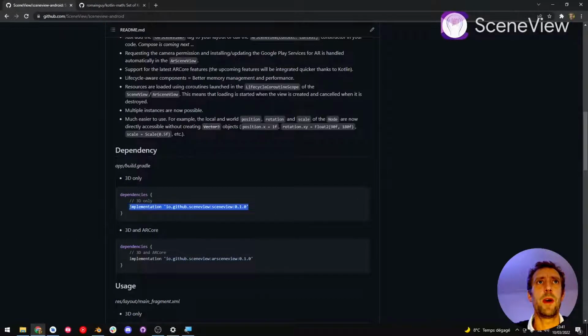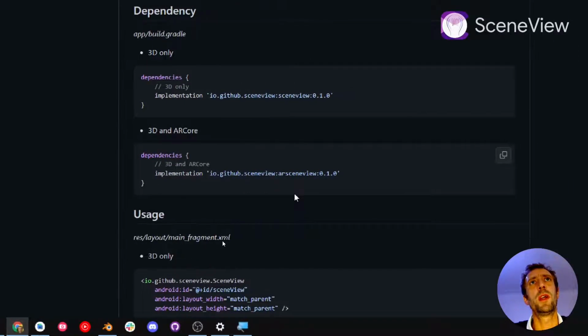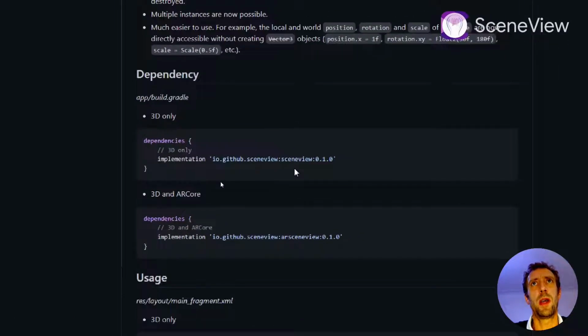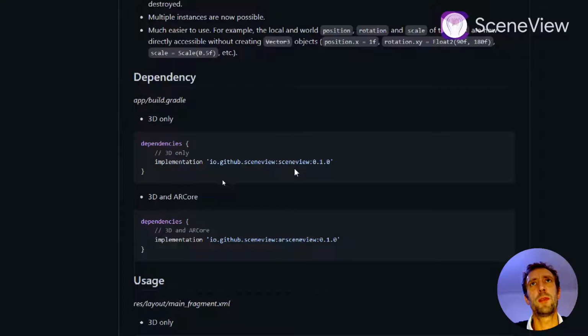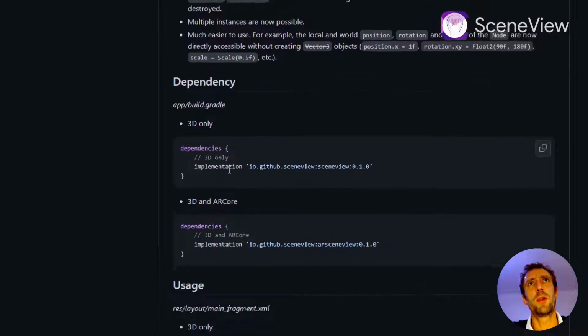So grab the dependency. Just a quick note: there are two different dependencies. One for 3D only and one including ARCore, dependent on SceneView, and you can also just grab the SceneView one in order to limit the size and calls to possible error functions. So if your project is 3D only, you may choose to only use this one.